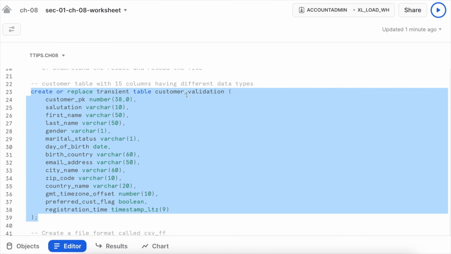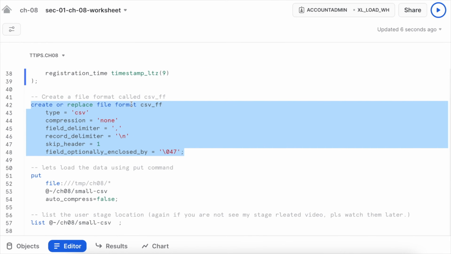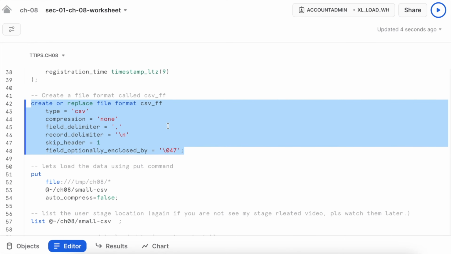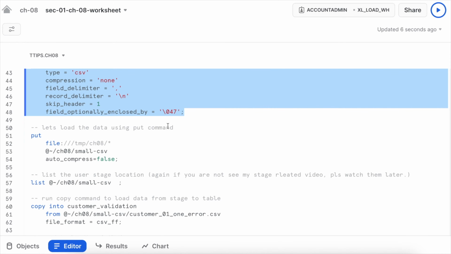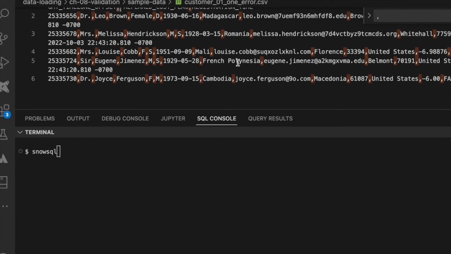I'm going to create this customer validation table which has a total of 15 fields of different data types. I'm going to create this file format called CSVFF. So my table and file format both are created. Now I'm going to execute the put command from my local machine to load some sample data. So these are 3 files. I'm not going to review the files. The file has a header which has a total of 15 columns and the first file has just 5 records.